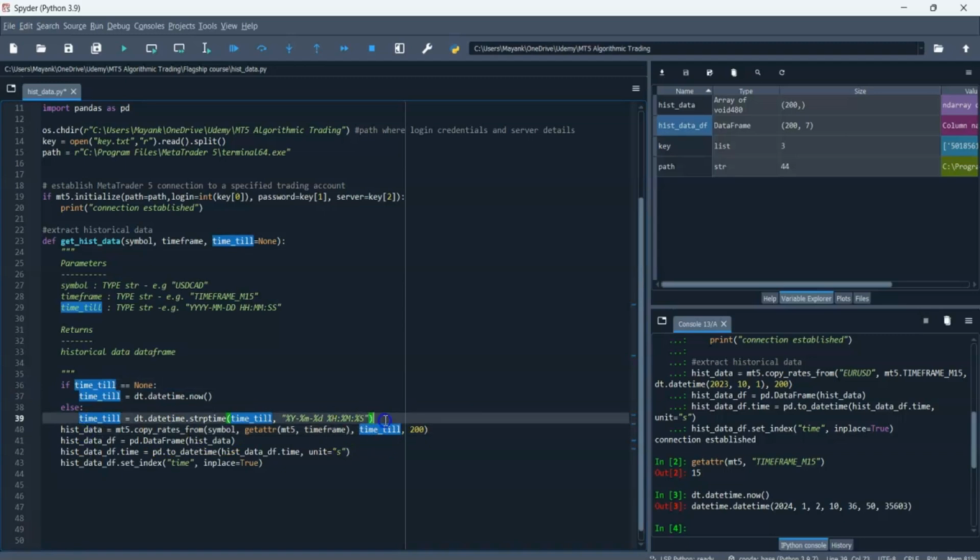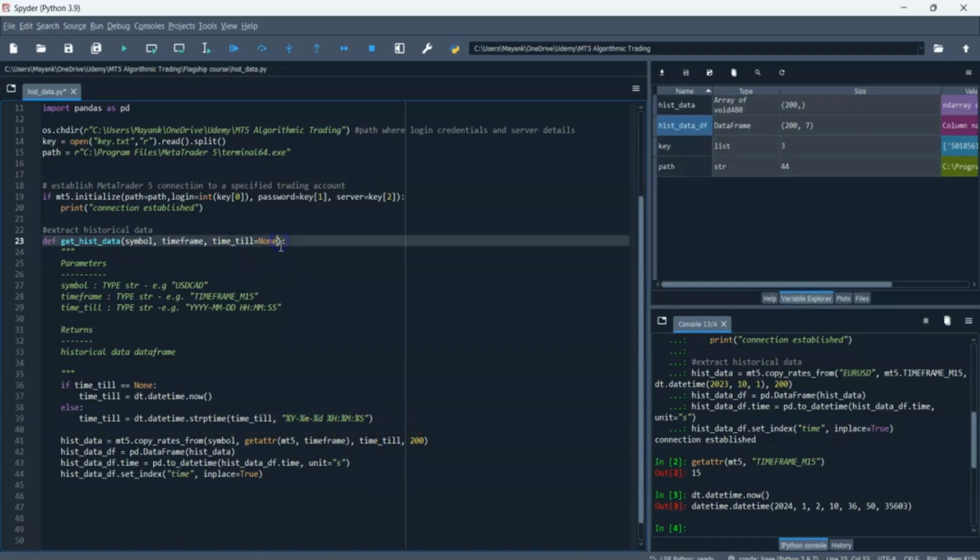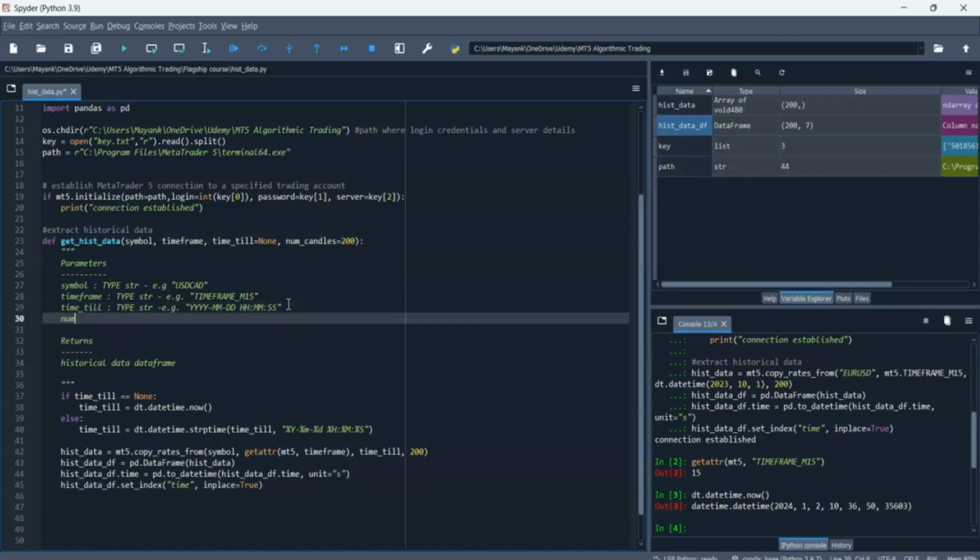Right. So this should take care of the time till value. And then if you recall, the last mandatory argument was the number of candles that we need. So number of candles by default, let me make it 200. So if the user is not going to provide how many number of candles they want, the function will output 200 candles by default.